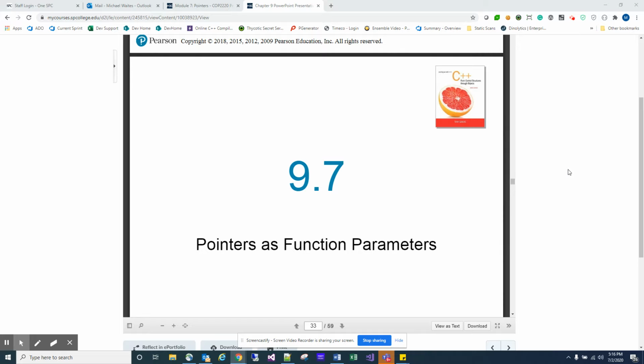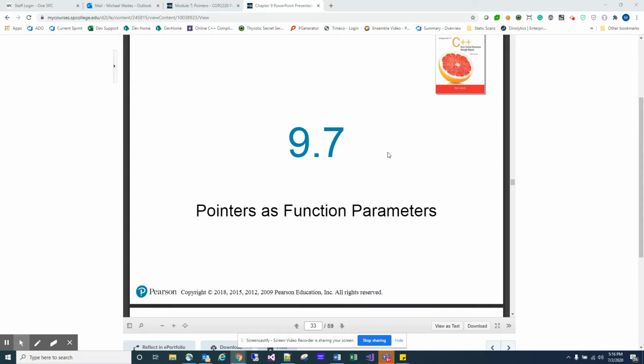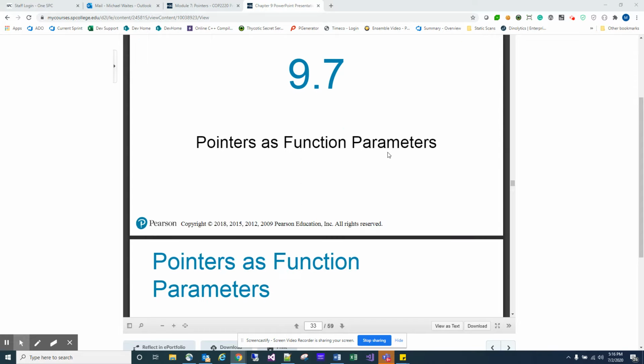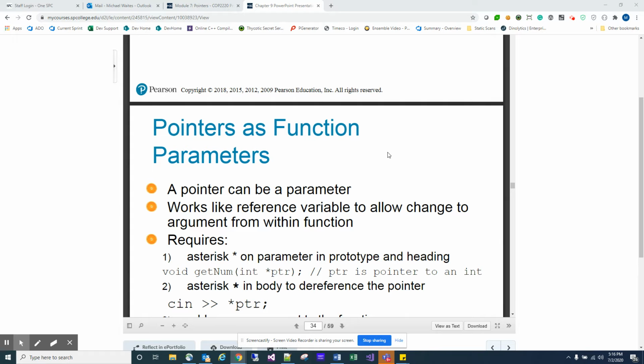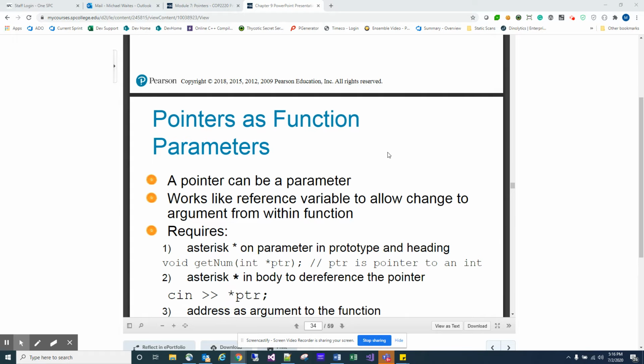Welcome back. We're looking at chapter 9, and this is part 3 of the part 3 video. When we last left off, we were going to jump into pointers as function parameters. I know that you were just sitting there going, man, if only I could pass pointers to functions. Well, here is how you do this.